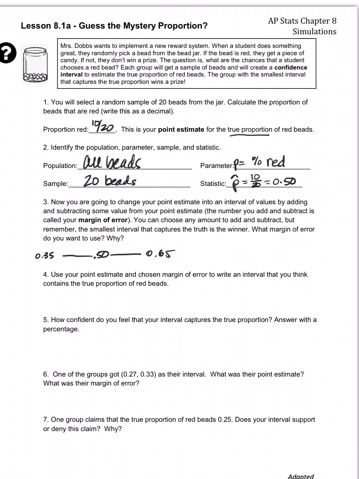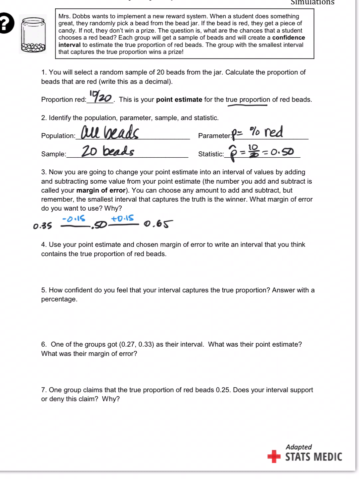So whatever value I added, I have to subtract. So what did I do? I subtracted 15 and I added 15. You can add and subtract whatever you want in this example. All right? So it says use your point estimate and chosen margin of error. This is my margin of error that I chose.